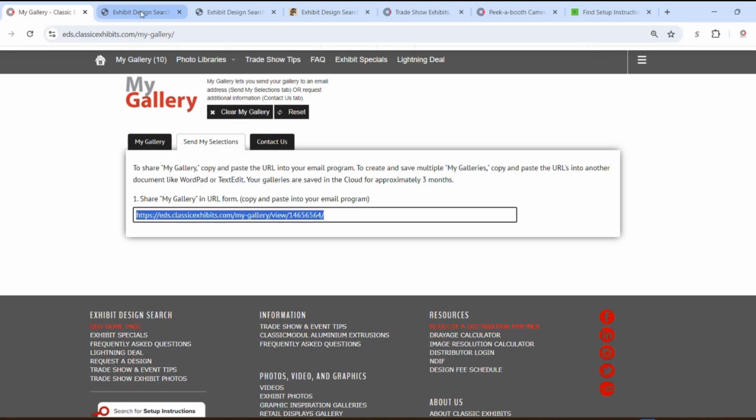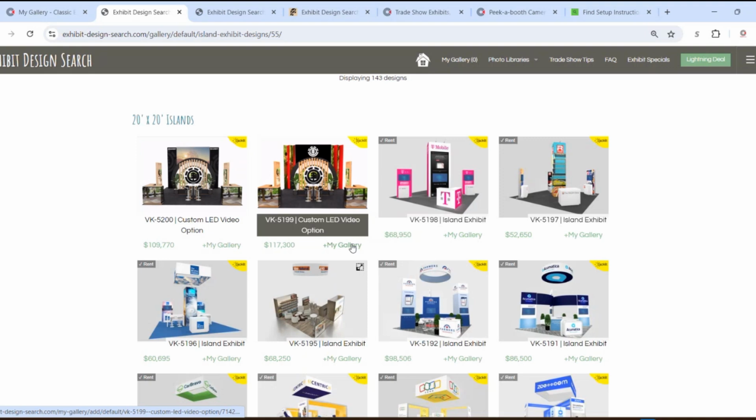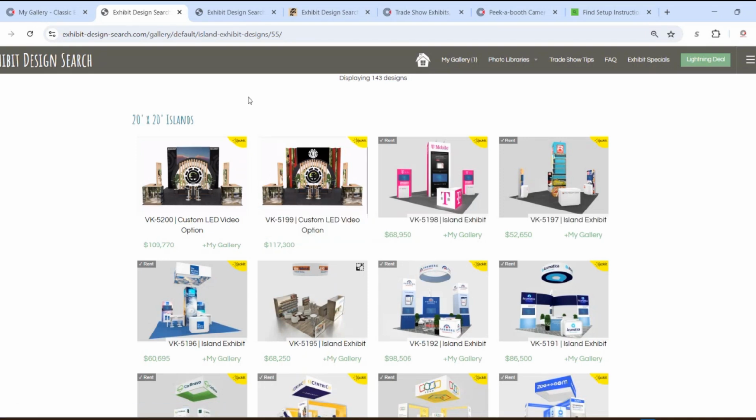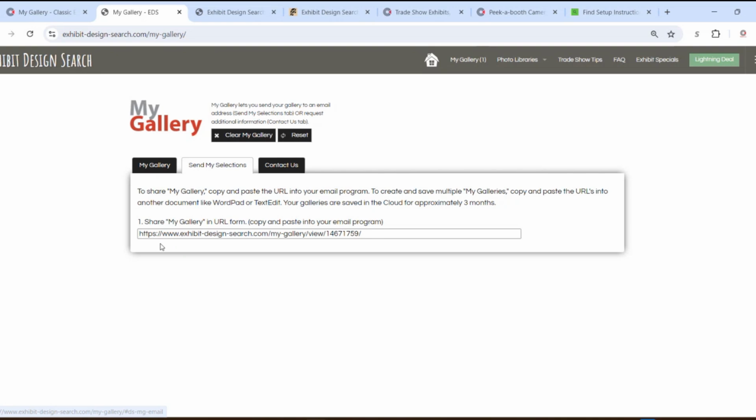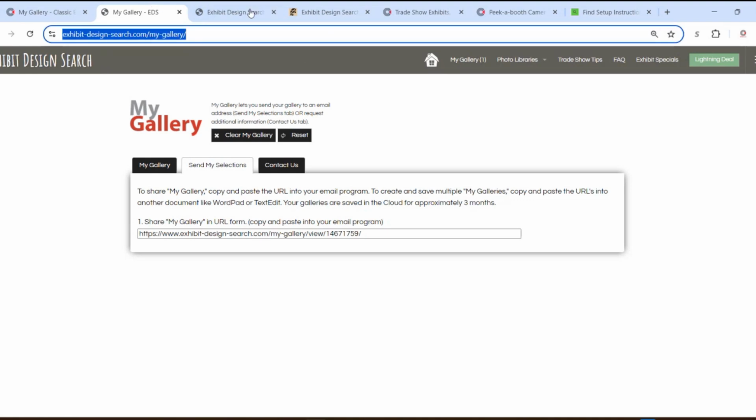Now, if you're in the unbranded one, for instance, let me just add this here, and you go into My Gallery, in that case, you're getting the unbranded URL. There's no reference of classic exhibits within there at all. It's exhibit design search, My Gallery view, whatever. If you're in a branded version, let me get up there just a second.